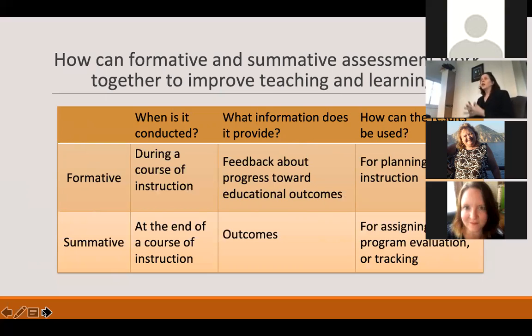So you might, at the end of a formative assessment, think, my goodness, they really didn't learn this, we need to go back and repeat it, or at the end think, gosh, we need to move faster, they're getting this super fast. Whereas summative assessment tends to be at the end of a course of instruction to look at the extent to which you've achieved your outcomes. And it can be used to assign grades, to evaluate a program, or just to track progress within a program.